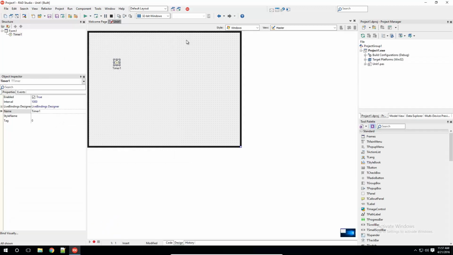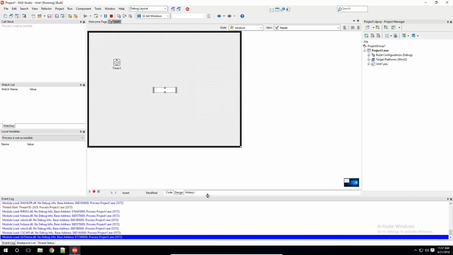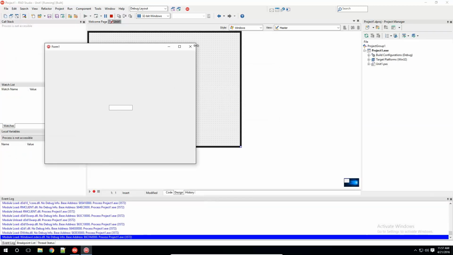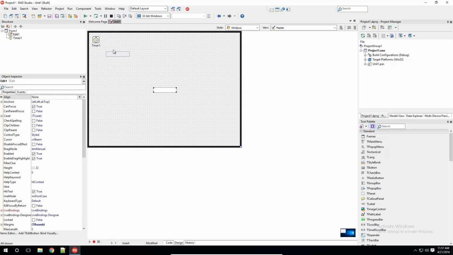We refer to these classes as components or as non-visual components. Other classes, such as TEdit, are visible when the application is running. We refer to these classes as controls or visual components.